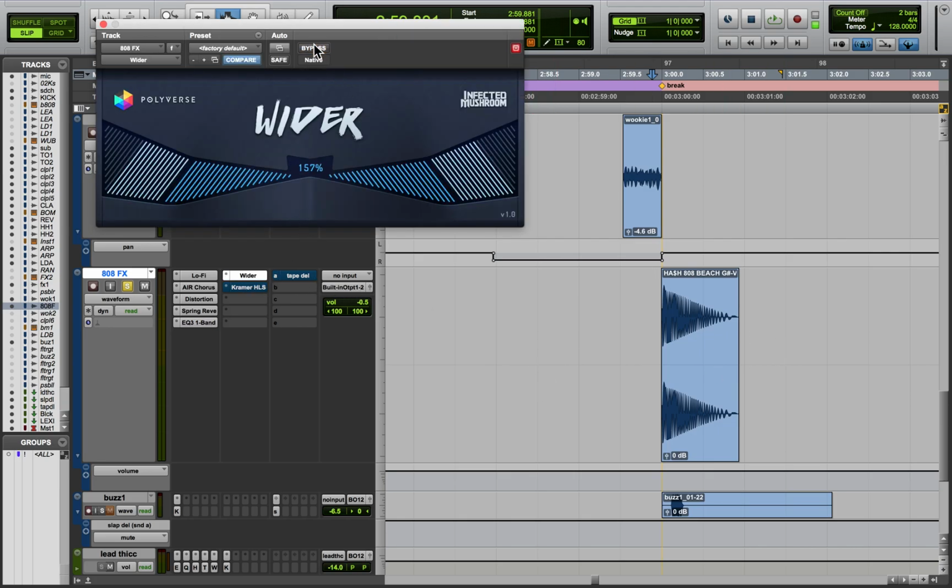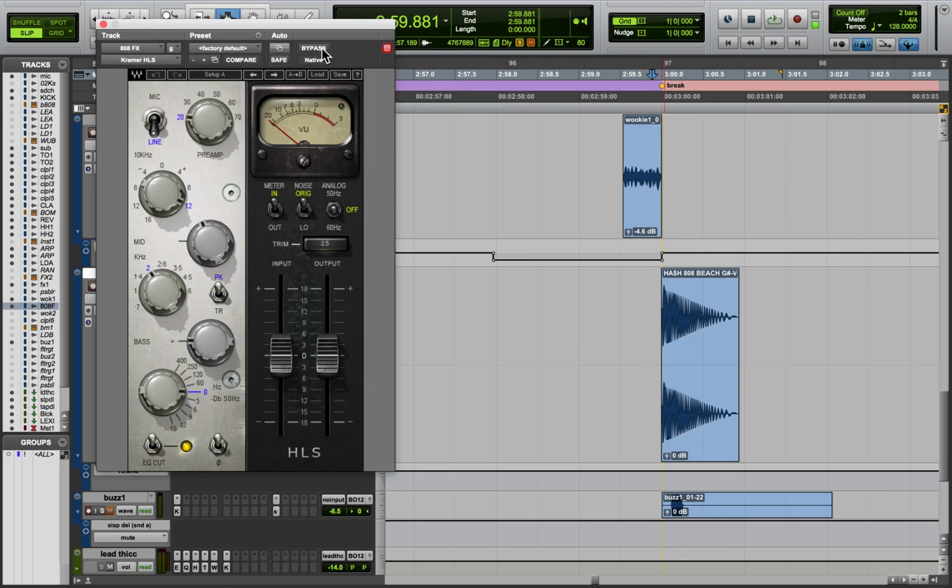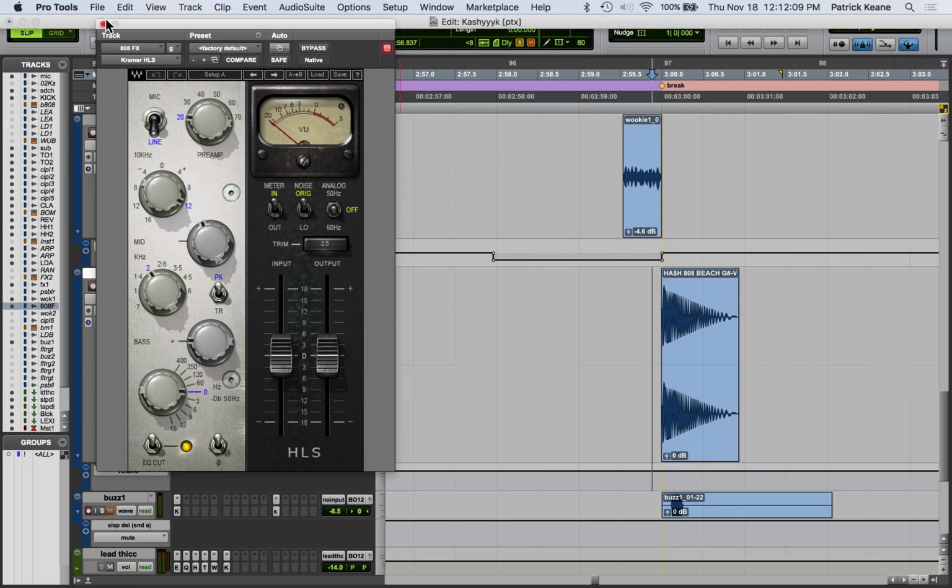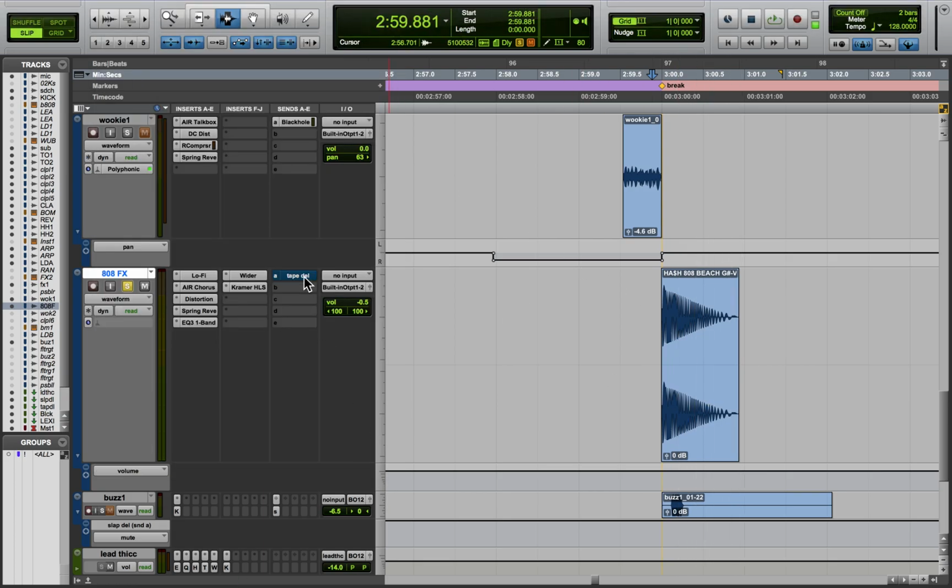Again, the wider plugin, I went absolutely nuts with this plugin. And then on top of that, the Kramer channel strip, and it's just boosting the top and the mids, just to help it cut through a little bit. And then the tape delay.